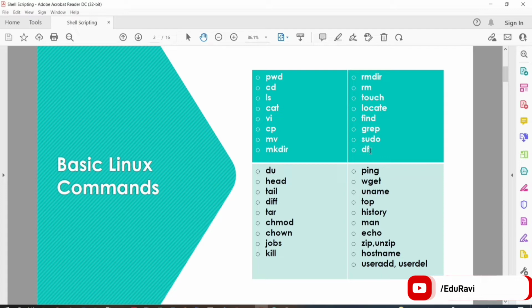And df is used to find out the file systems. What are the file systems present in our operating system? It's the same as what we have in Windows, like C drive, D drive. Also here in Linux we call it a file system. And du is used to find out the size of a file and a directory.